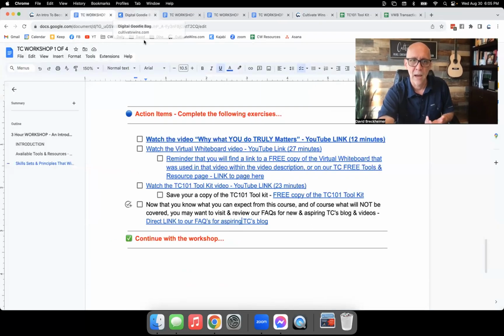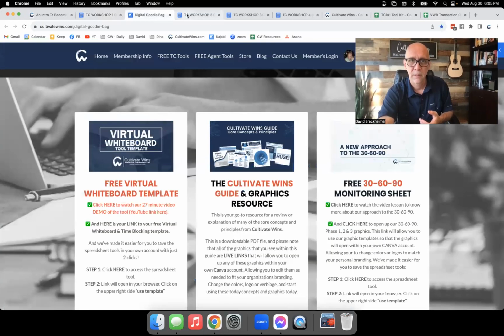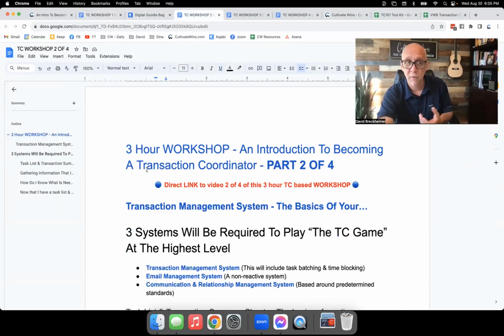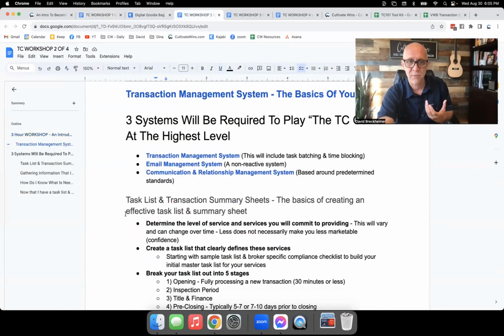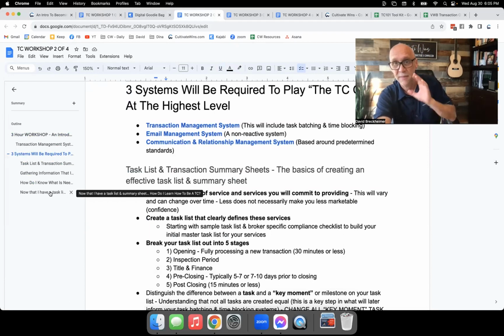Now, that is it for this first video. The next one that we're going to go through is going to be part 2 of 4. And we are going to talk about transaction management systems, but we are really going to focus on the task list and the transaction summary sheet. And then where do we gather the information that is needed to process a file? How do we know what is needed and or required, both nationally, state, local, and broker requirements? And there, now that I have a task list and summary sheet, how do I learn how to be a TC? That's what's in the next video.